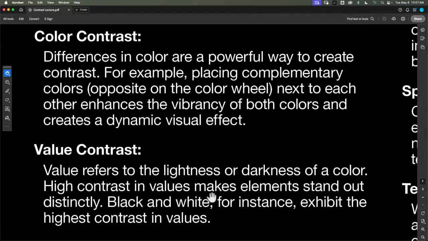A lot of times there's no better word. I wish there was. I should look up a thesaurus instead of using the word pop. Like it needs to pop. It needs to jump off the page. People need to see it first. So a lot of that ends up being with the value contrast.